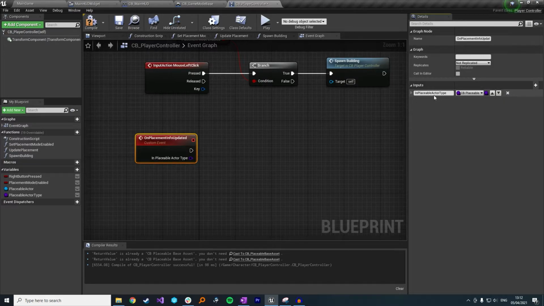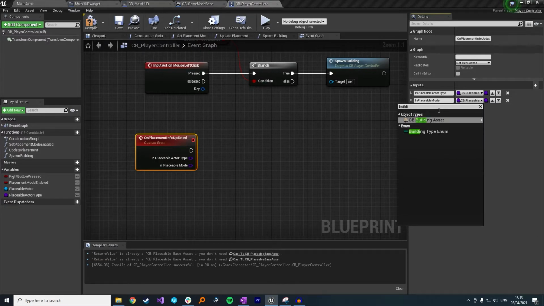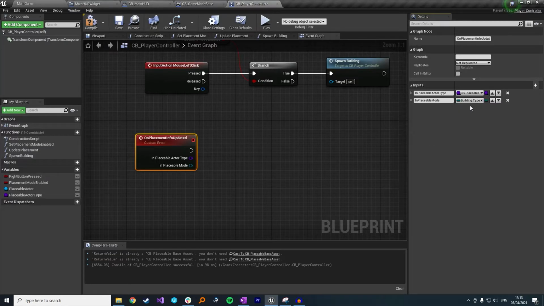And we also actually, just as an extra, this isn't functionality we will do right now, but it is building for the future. We want to say an in placeable mode. And this is going to be our building enum that we have lurking around. So this building type enum.